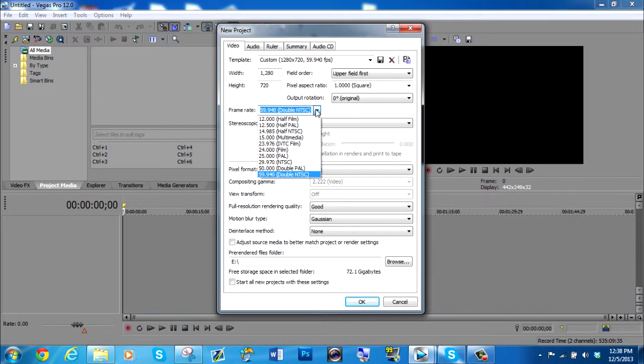Now, the reason that you're going to want this is because it's going to come out much higher quality than 30 frames per second. Even though YouTube is going to render your video in 30 FPS, it's always better to end it in 59.94 because it's going to look a lot nicer. I'm not exactly sure why this ends up happening, but it does. So I recommend that you change it to 59.94 before you even start.